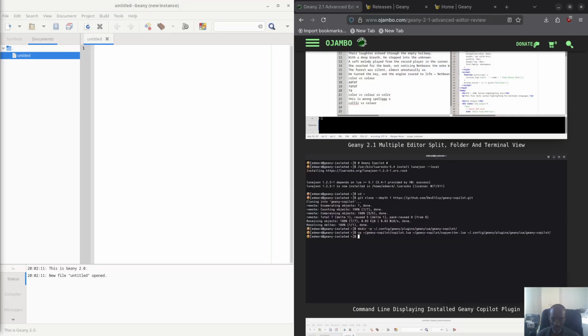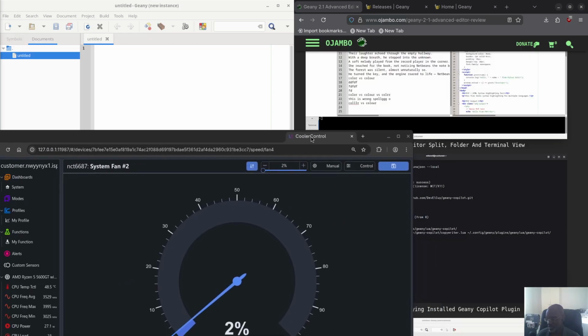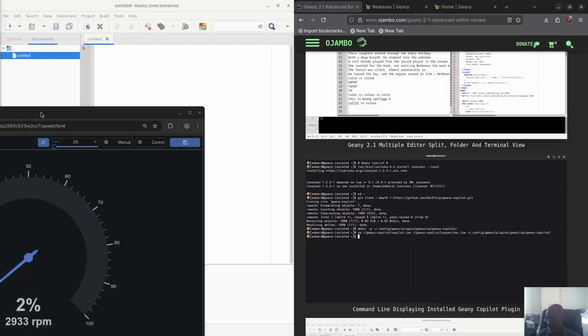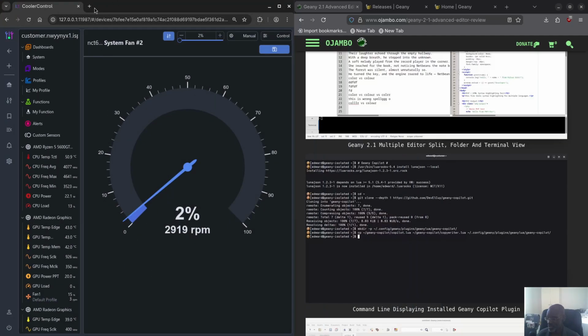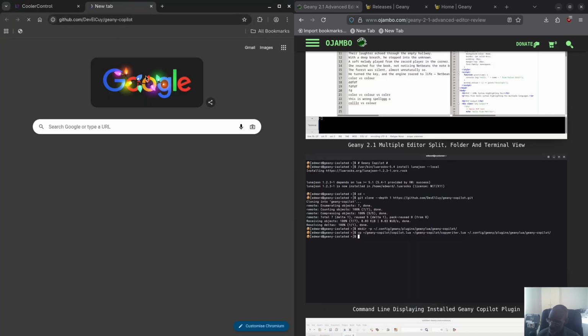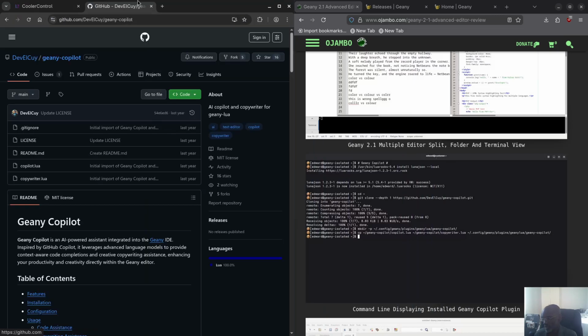I'm gonna open up here. Yes, I'm gonna need the cooler fan. So I have this running already. So if I go here, as you can see, this is Geany Copilot.